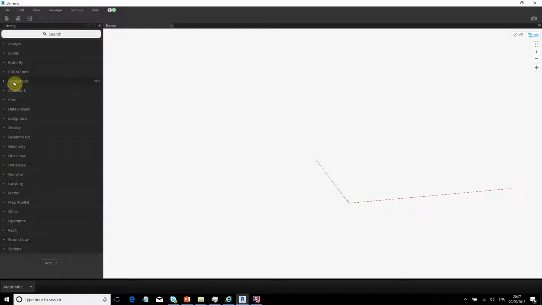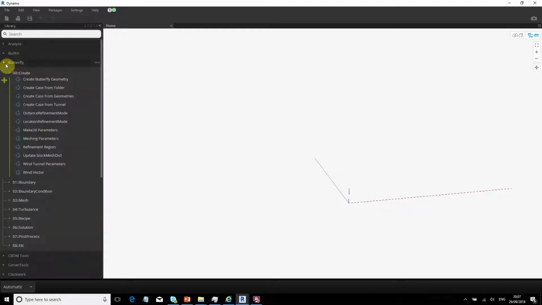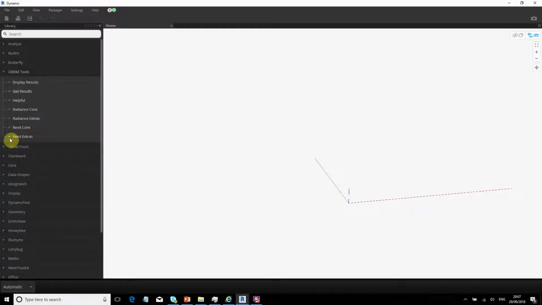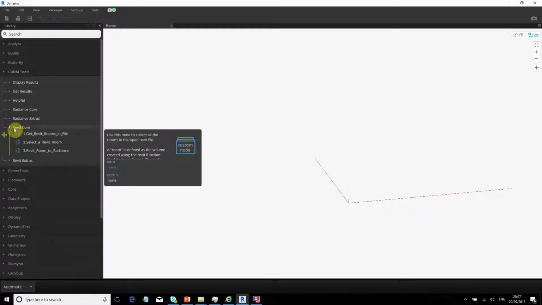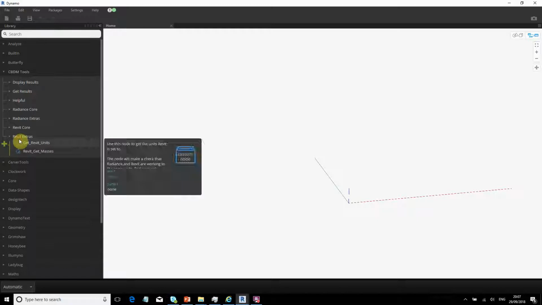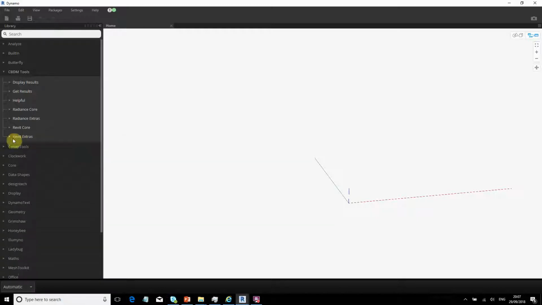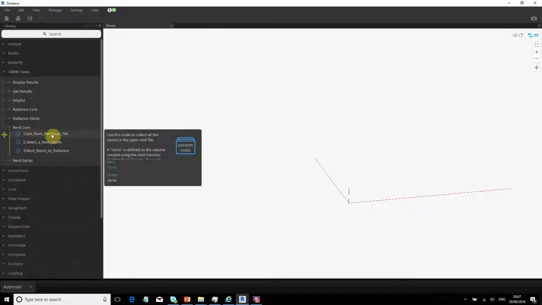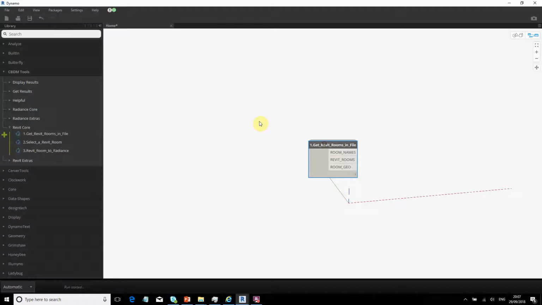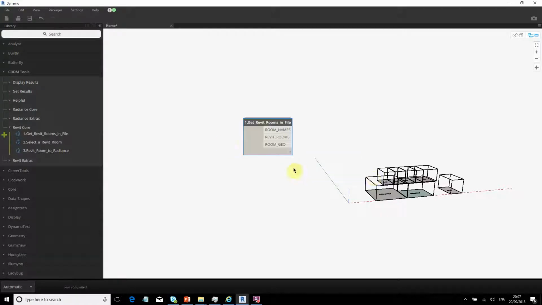So if I dive into CBDM tools, not Butterfly, CBDM tools, right? Revit Core, Revit Extras. Revit Core are essential things you will need if you want to use Revit geometry. Revit Extras are bits and pieces that are useful. So the first one is we want to bring in all the rooms, the Revit model.